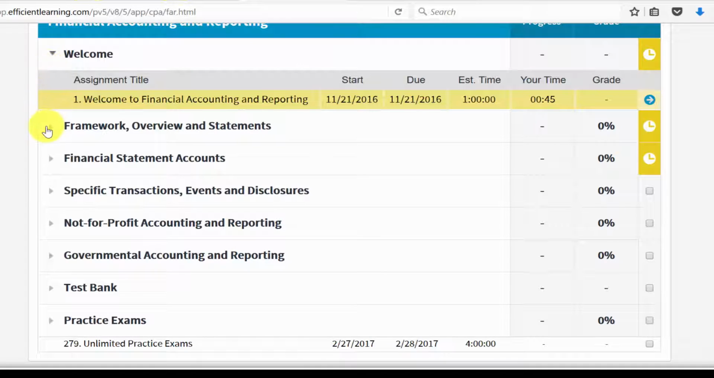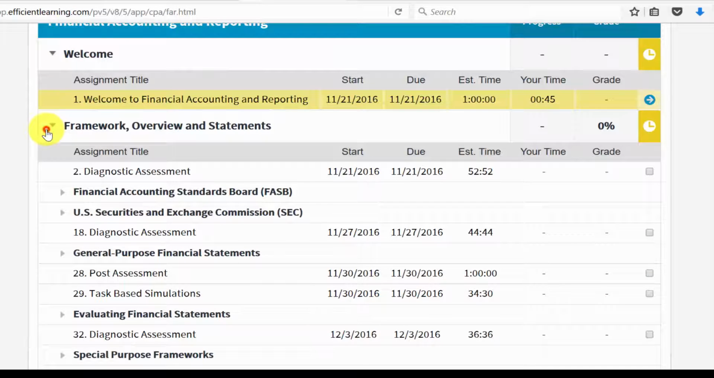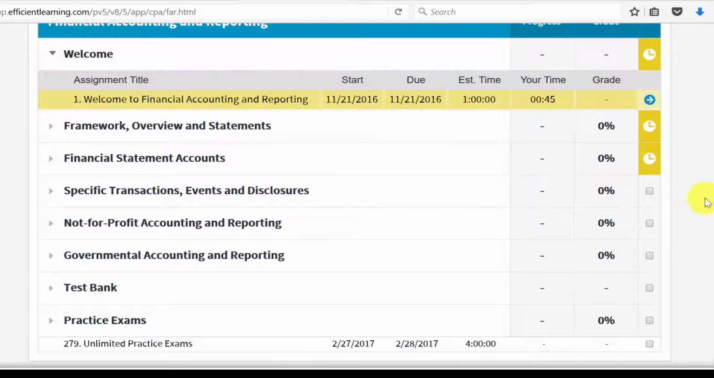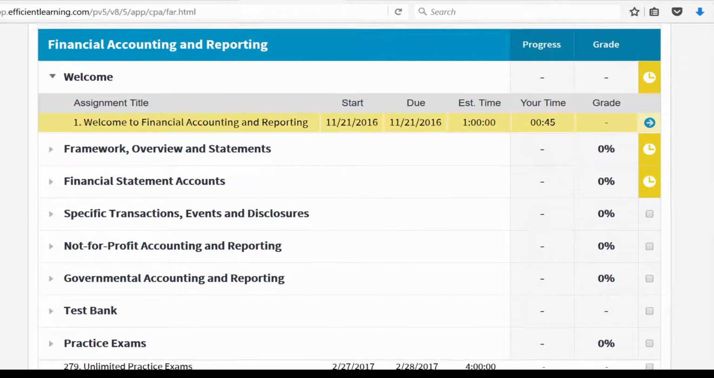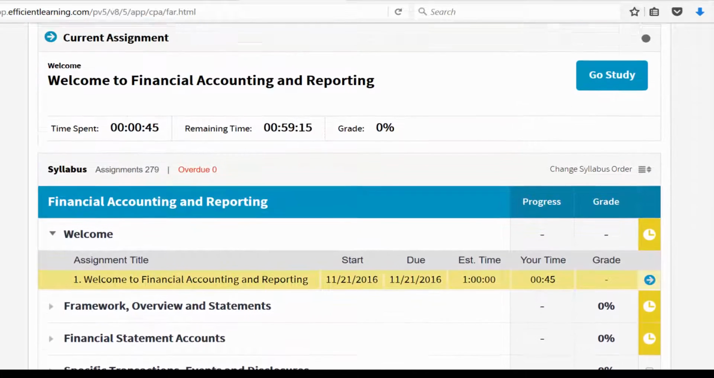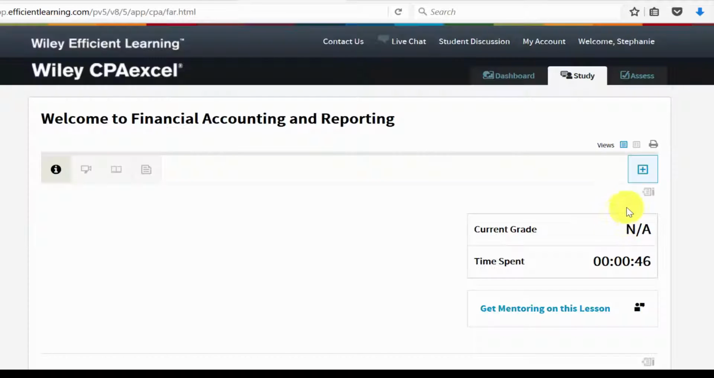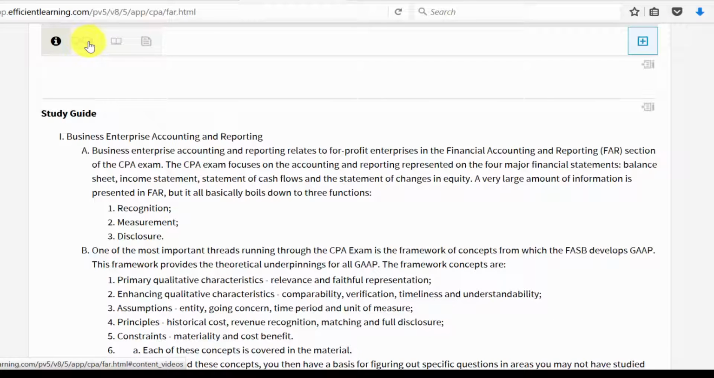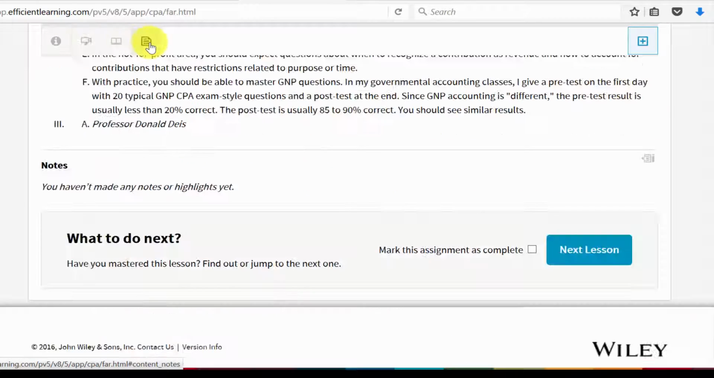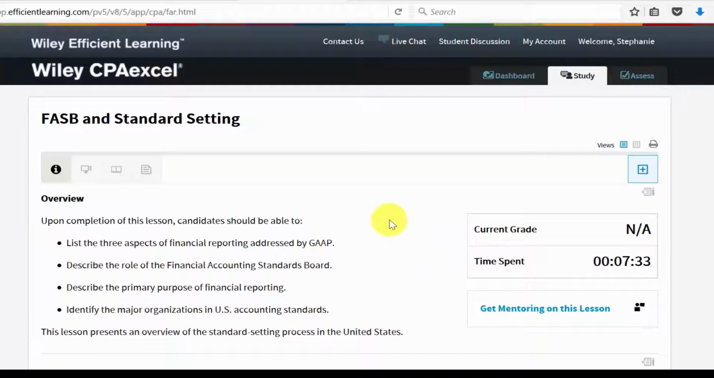I'm showing you the syllabus of FAR. You can expand the table of content for details. Let's click Start, and we are now on the first lesson, the welcoming chapter introducing this exam section. This is a pretty short read. And let's go to the next lesson, FASB and standard setting.